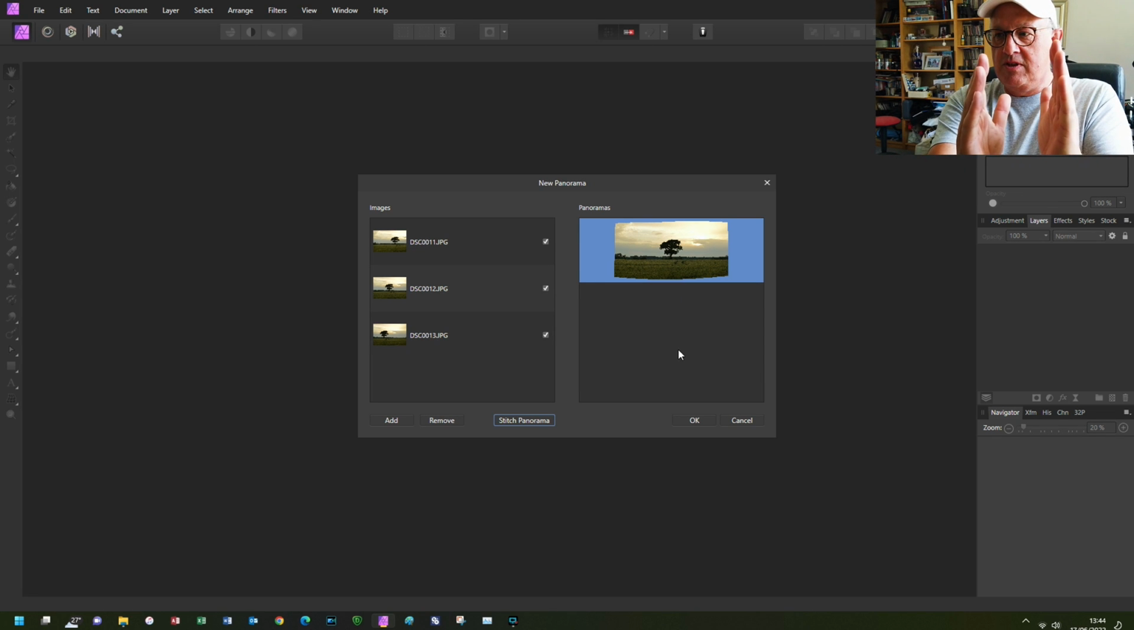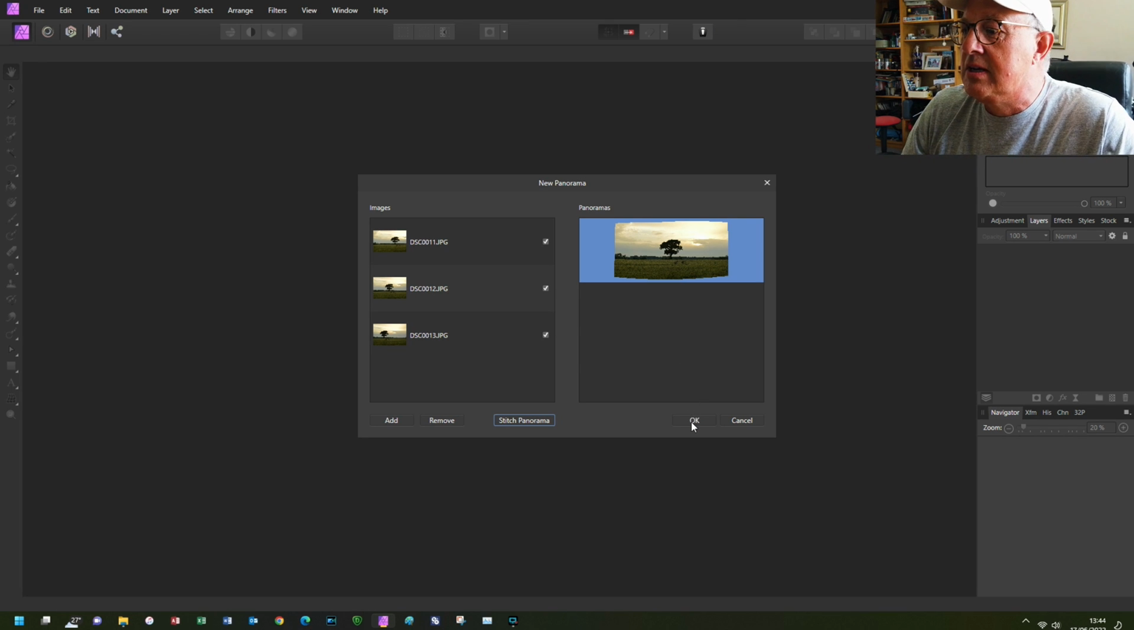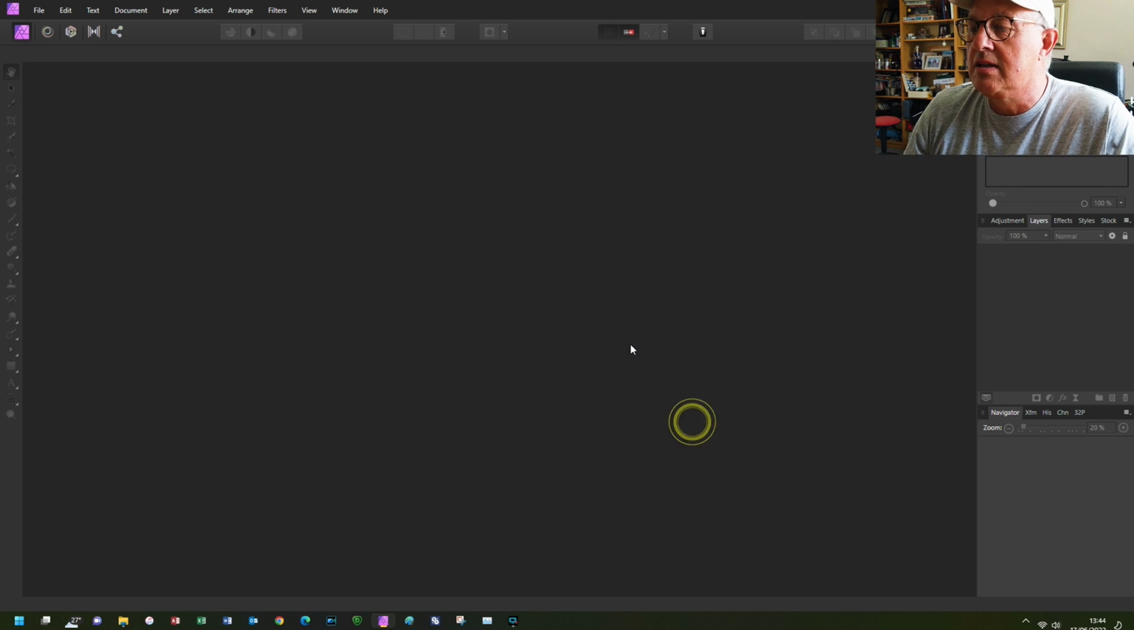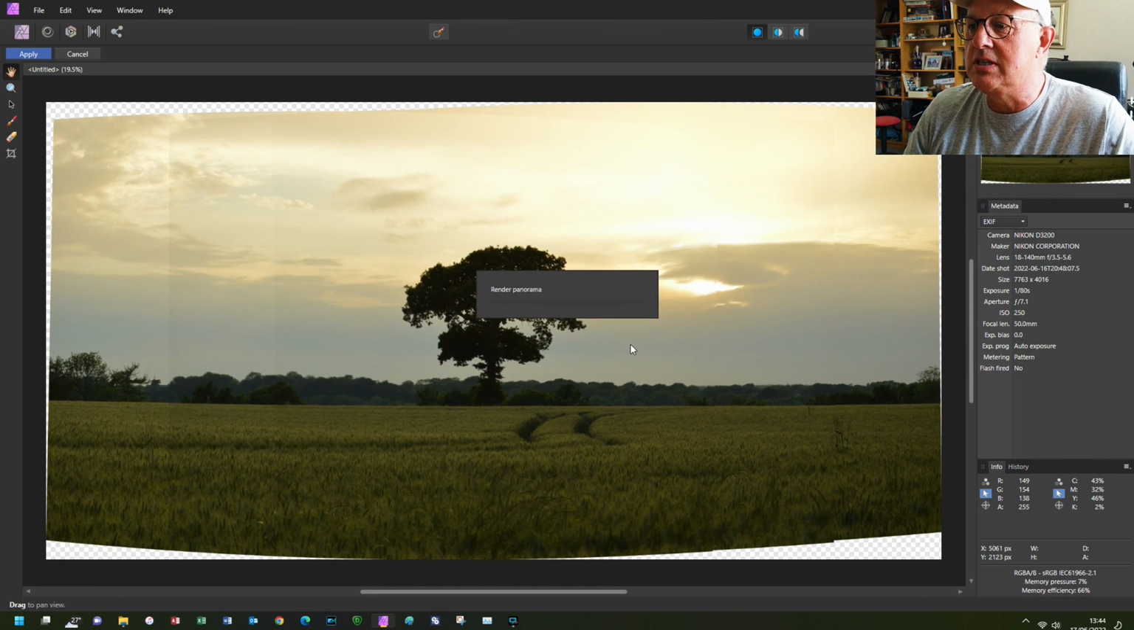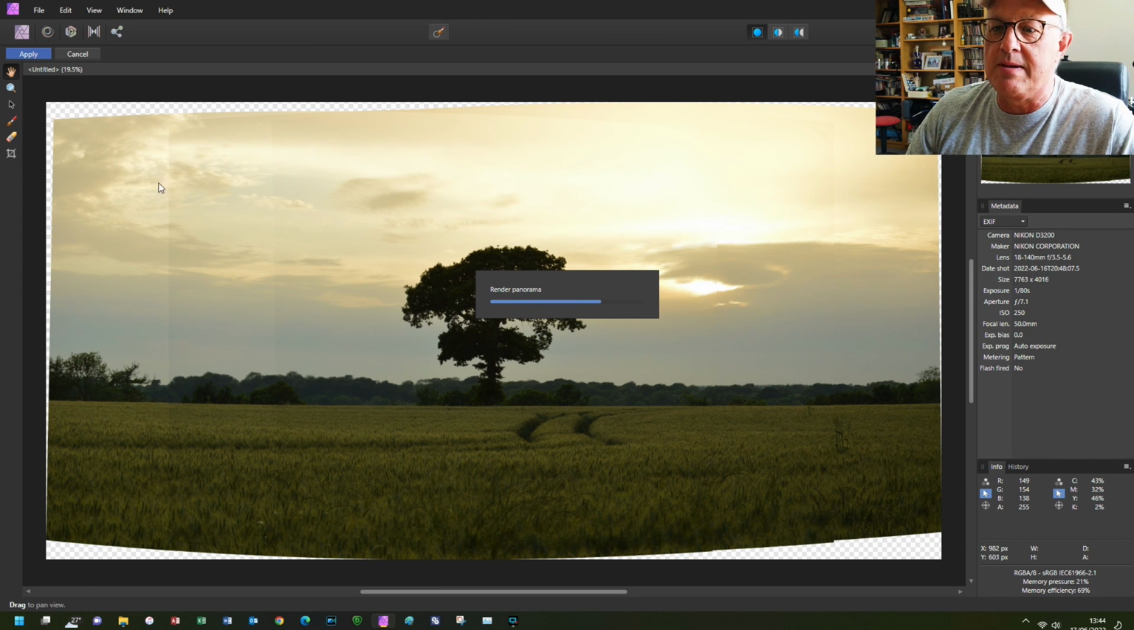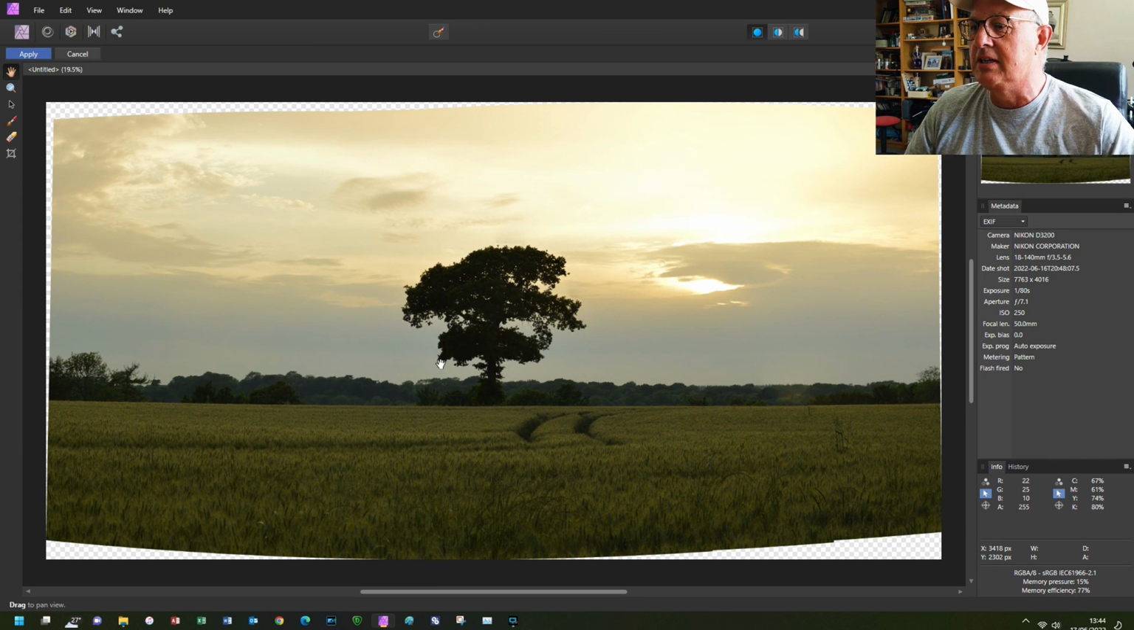and that's because the main focus of the subject is closest to, in this instance, the lens. So as I move away, I have to force the lens closer on the left and the right just to even it out. So we'll click OK. It now renders those images. You can see rendering panorama, and you can see the overlaps with the dark in the image. Oh, and it's just done it.